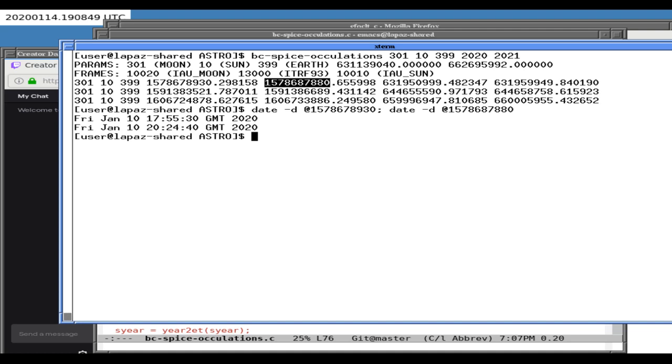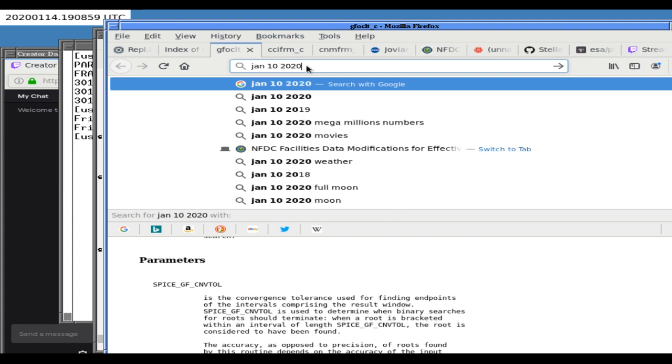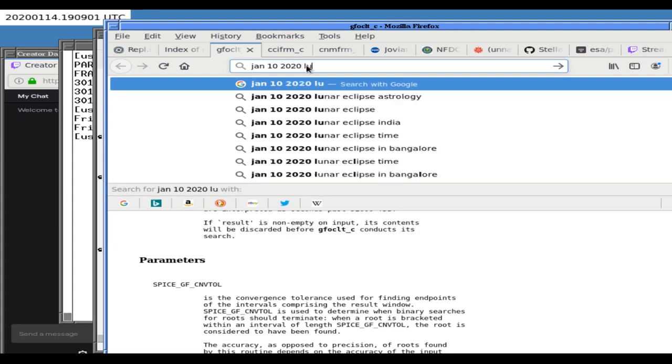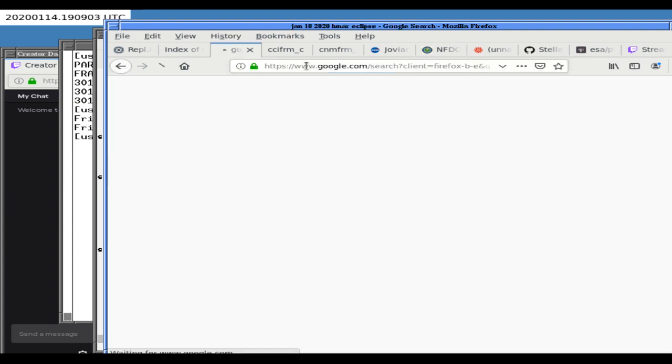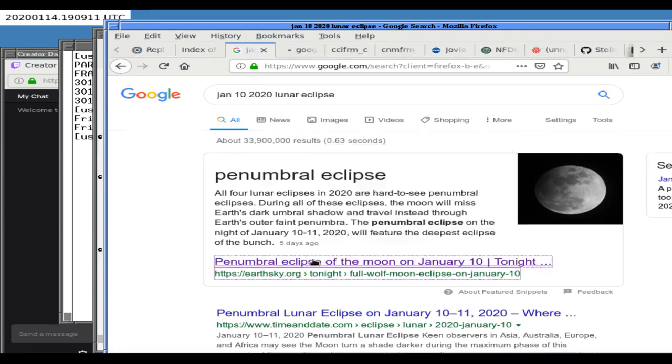Okay, so we're saying January 10th, which just... This is the eclipse that just happened. January 10th, 2020, lunar eclipse, not astrology. We just want the... all four hard-to-see penumbral eclipses, which means that there's no place on the moon that experiences a total eclipse.